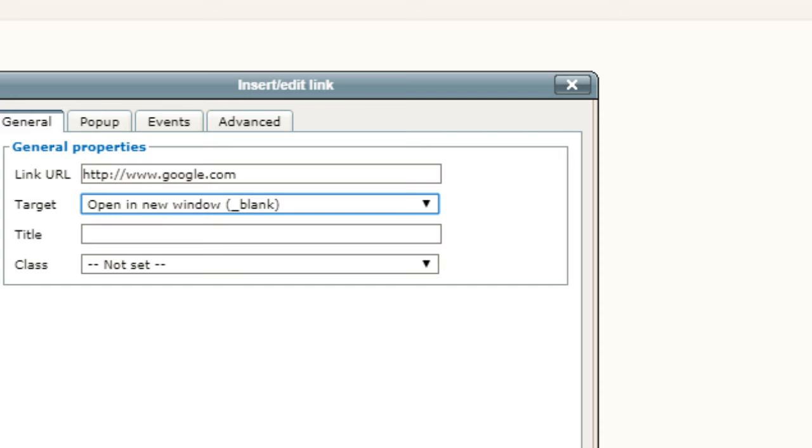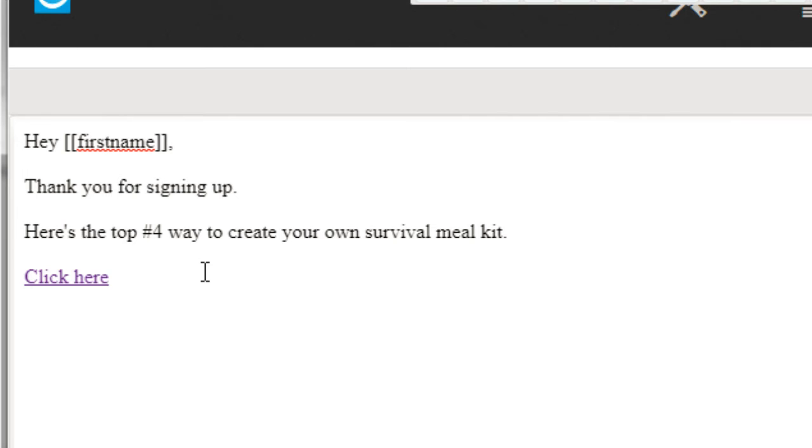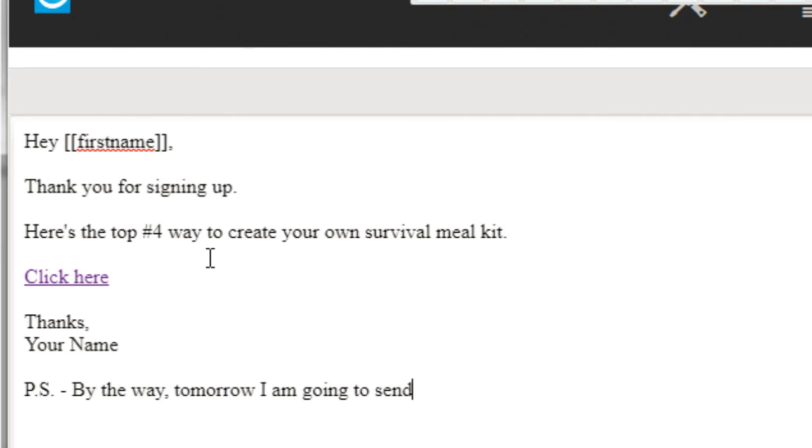If you don't have these elements, then what's going to happen is when they click the email, they are going to be forwarded directly to wherever you're sending them. So you can say, here's the top number way, click here, your name, and then you can say PS. By the way, tomorrow I'm going to send you the number 3 way to do blah, blah, blah.